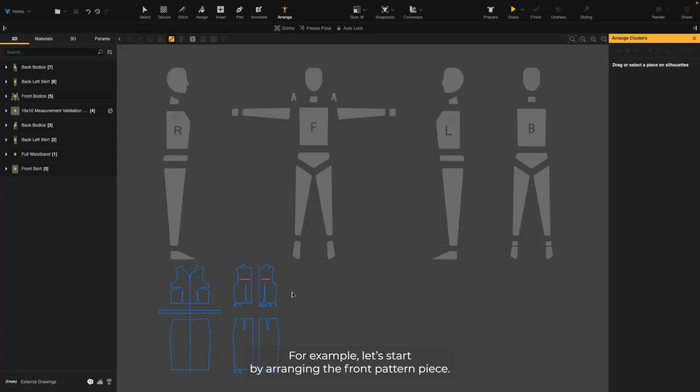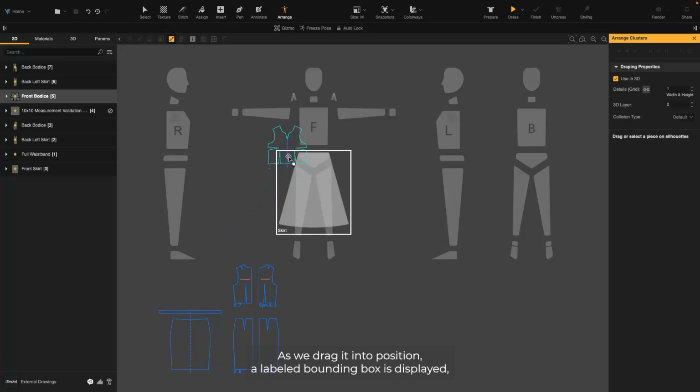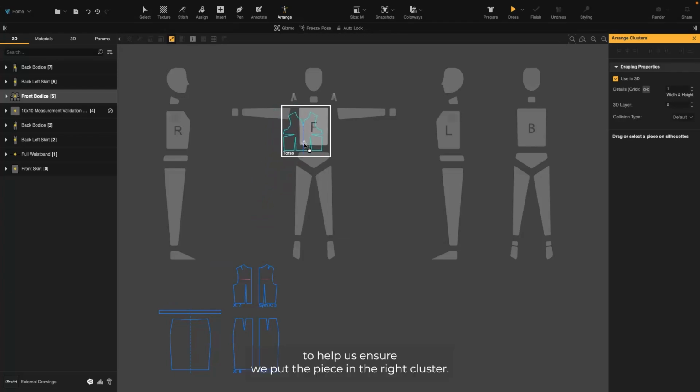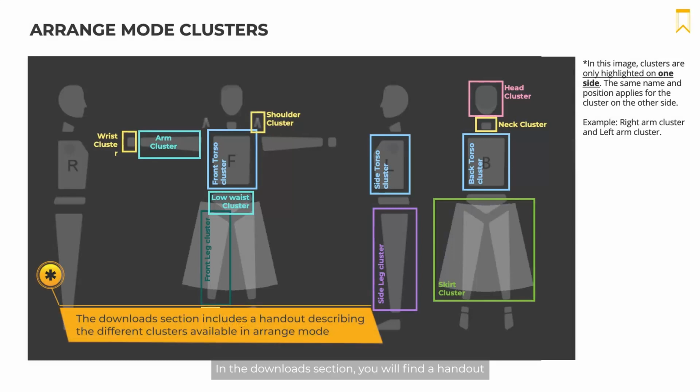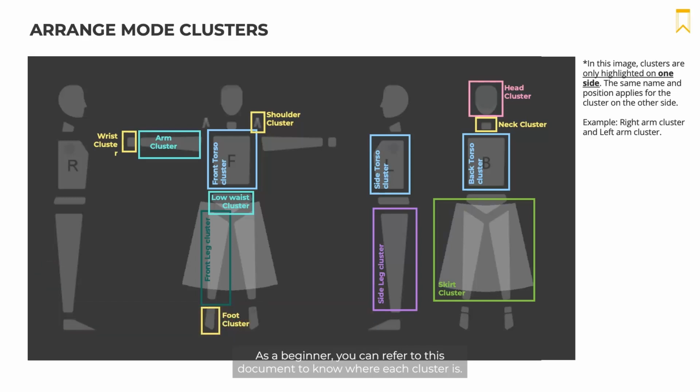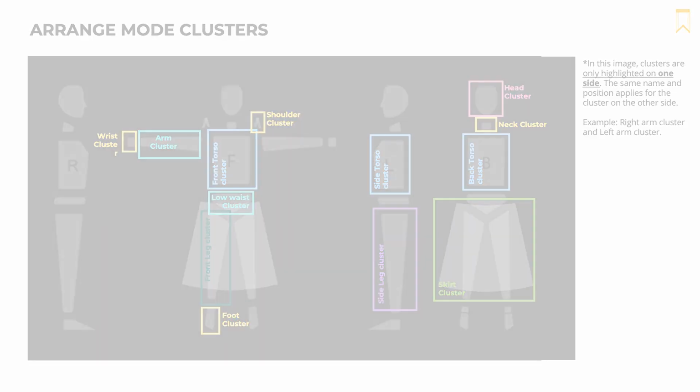For example, let's start by arranging the front pattern piece. As we drag it into position, a labeled bounding box is displayed to help us ensure we put the piece in the right cluster. If we make a mistake, we simply drag the piece out of the cluster. In the Download section, you'll find a handout that describes the different clusters available in Arrange mode. As a beginner, you can refer to this document to know where each cluster is.